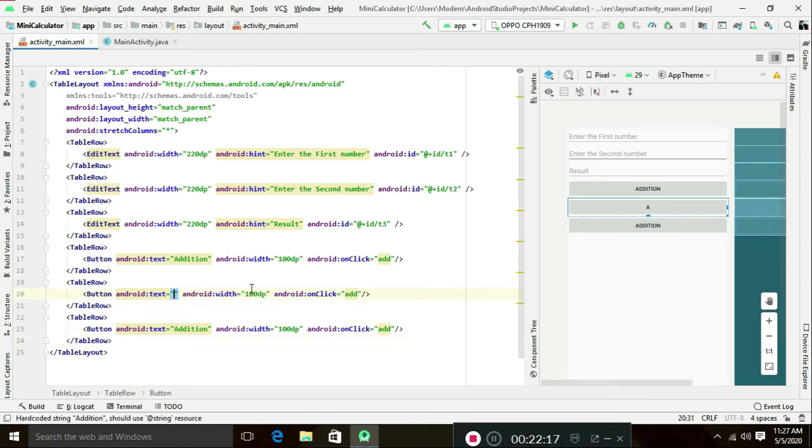The first button's method name is add. The second button's method name is sub. The third button's method name is mul, because I use those three methods in my Java program. Okay, I completed my designing part. Let's go to Java, let's go to the logical part.